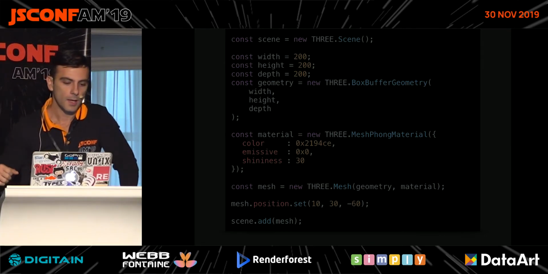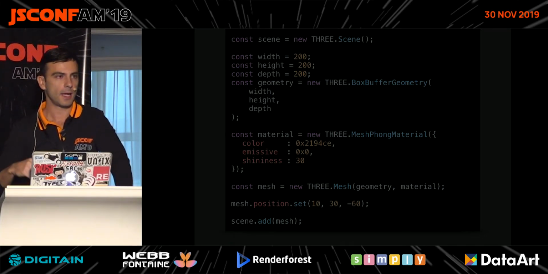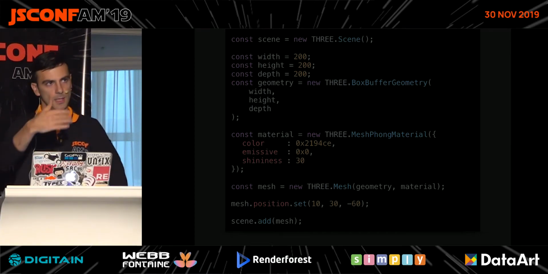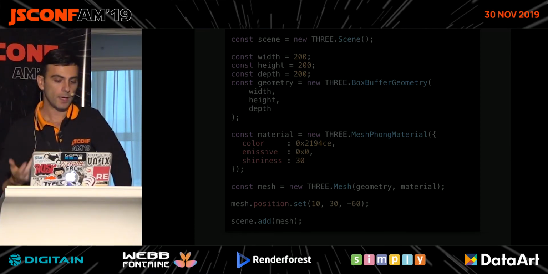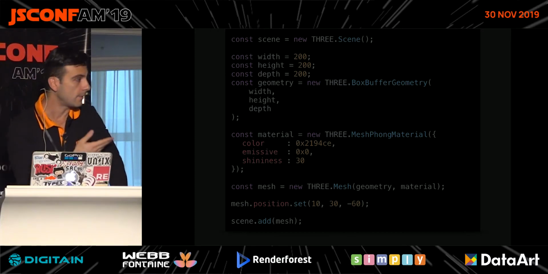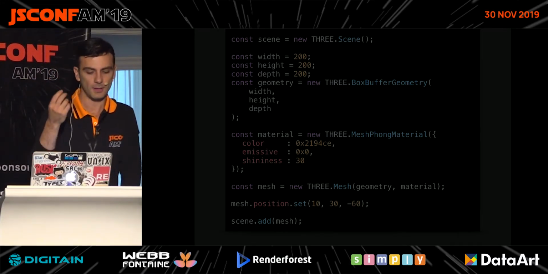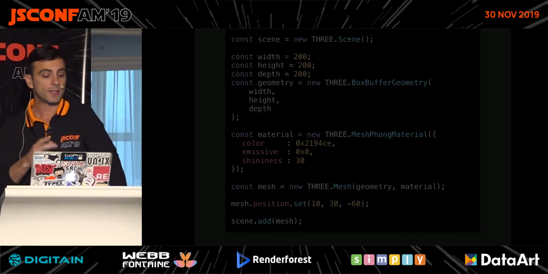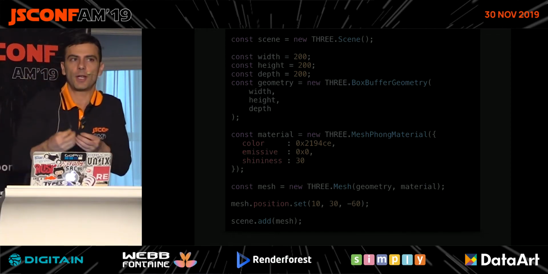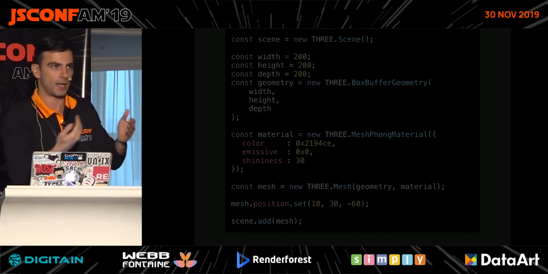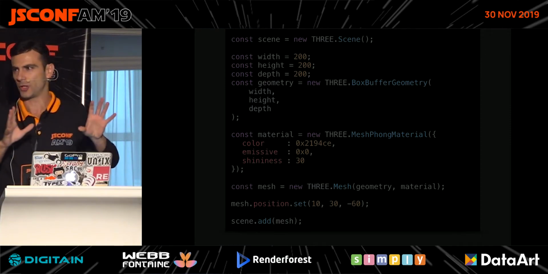right? Okay. So next, we're going to create a box. So we do new 3 box buffer geometry, and we pass in the width, height, and depth. And then we create a mesh. In this case, I'm using Phong, right? Because I want it to be kind of shiny. You can set the shininess, like how shiny do you want it to be? And there's a parameter. You can kind of move it around and get a feel for how shiny you want it to be.